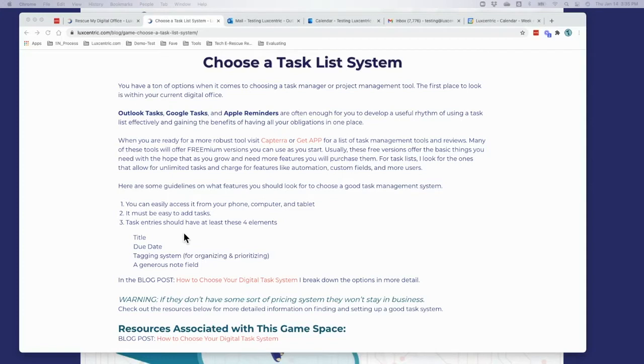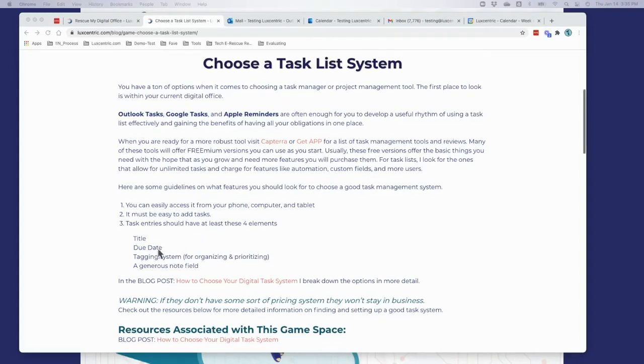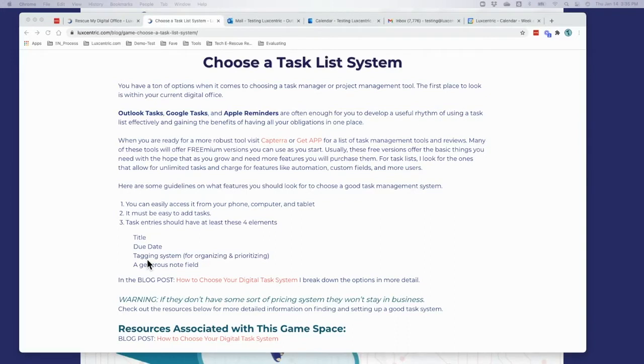And your task manager should have these four elements. You want to have a title, so you know what to name your task. You want a due date so that you know when you need to be reminded of this task. And that's usually how I use a due date, because often the tasks that we need to do can't all happen in one sitting. So maybe I want to be reminded of something I need to prepare for an appointment a couple days before the actual appointment.